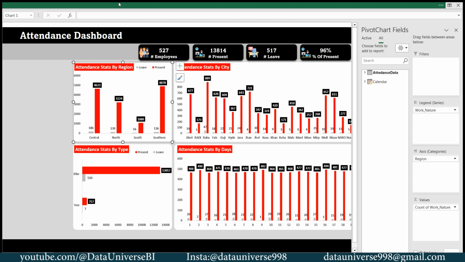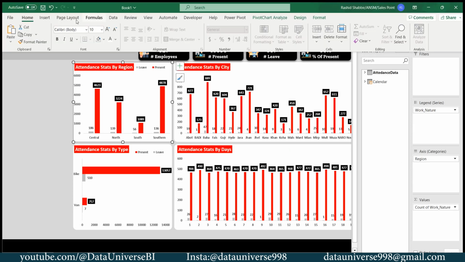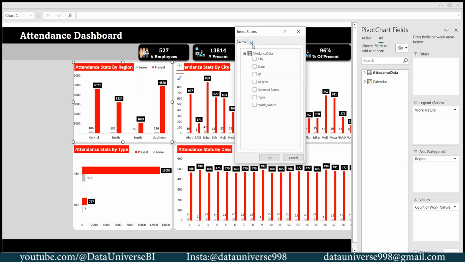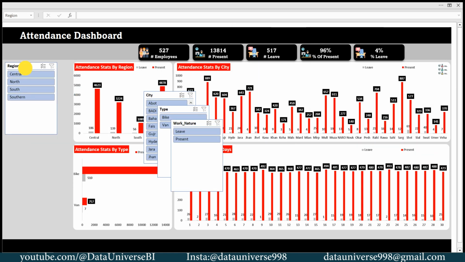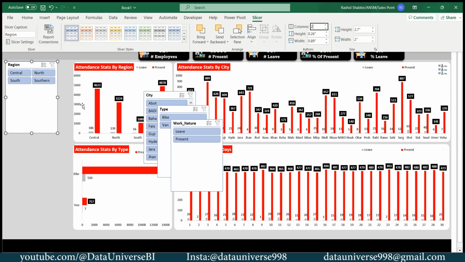So now I will be inserting my slicers. Going to insert slicers. So I need slicers for region, city, type, work nature. So now I'm adjusting these slicers as per the space I have. So I'm going to make it 2.